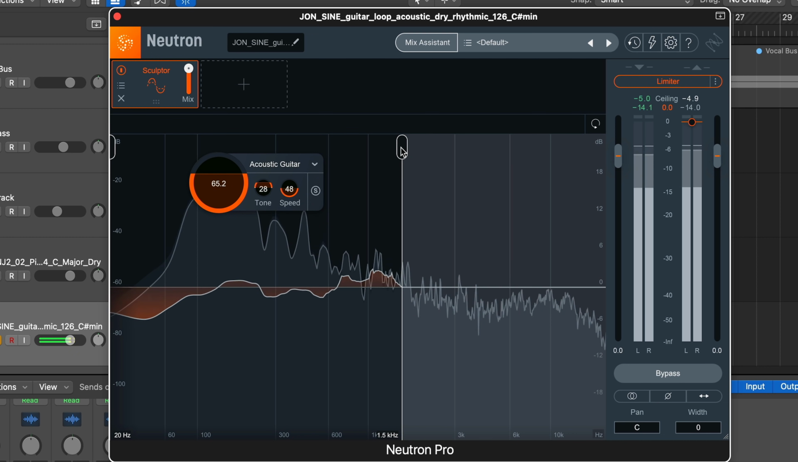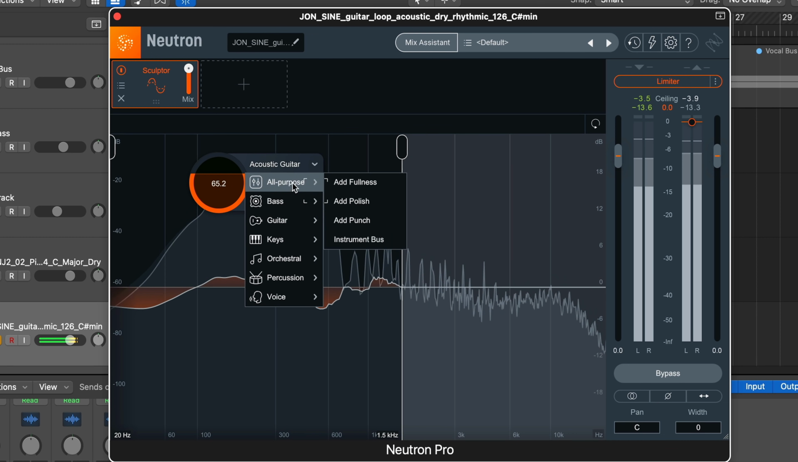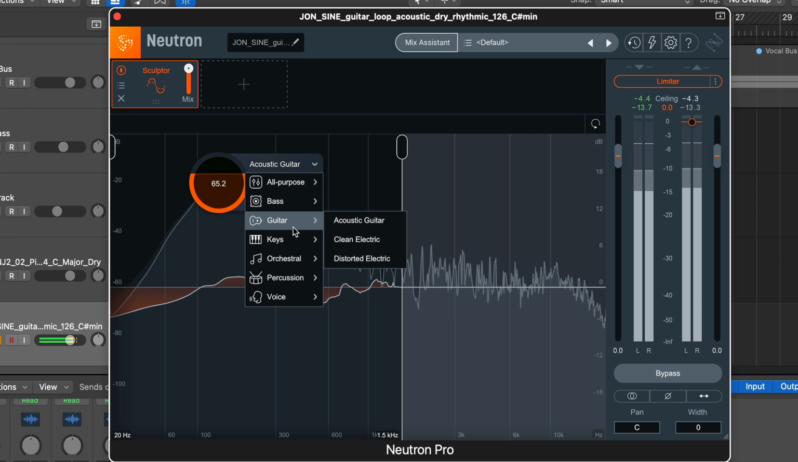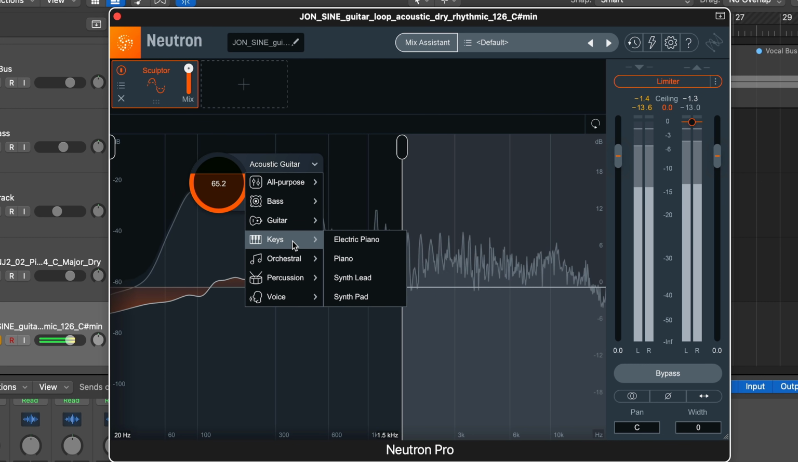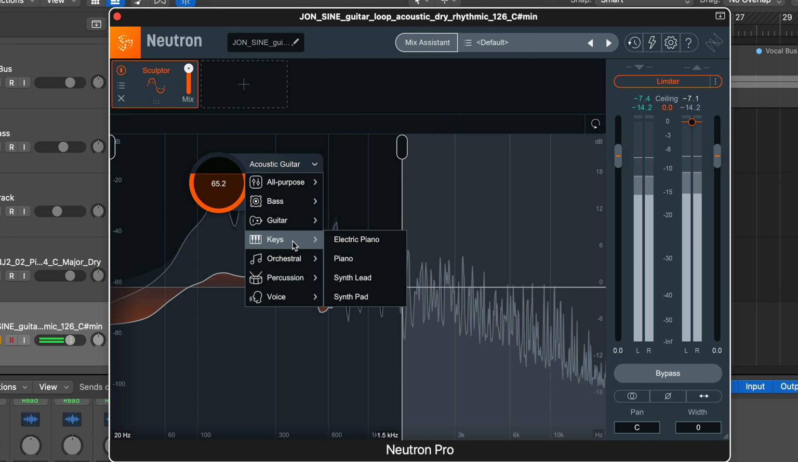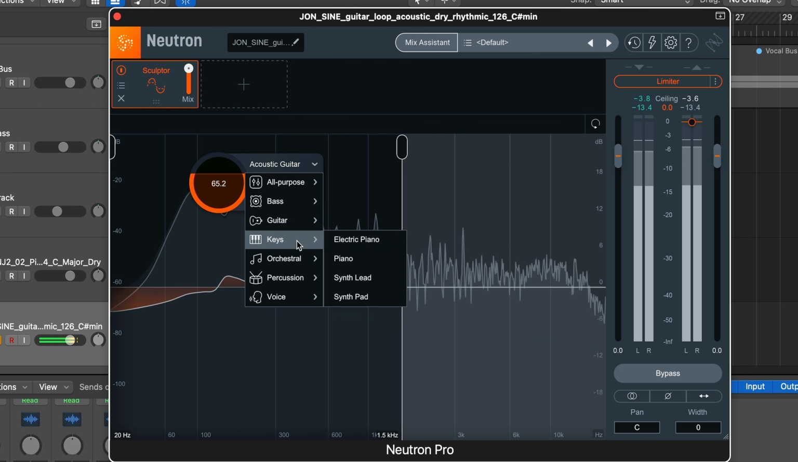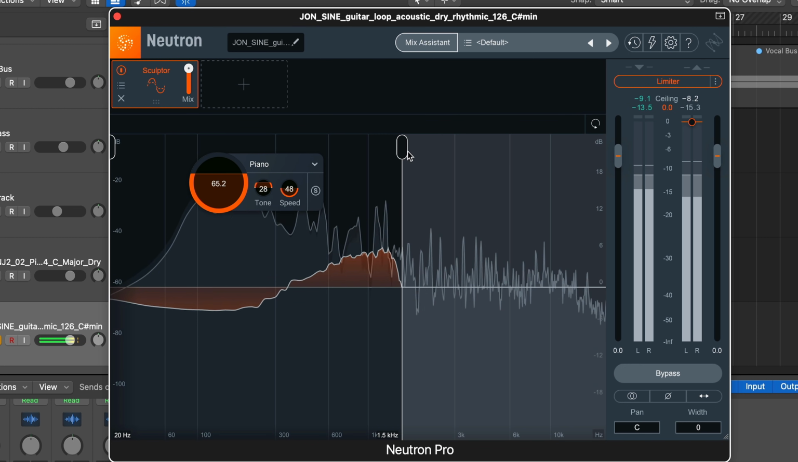And another hidden workflow in Sculptor is the ability to use different profiles on different sound sources in creative and unexpected ways. For example, try a guitar profile on a snare drum or a vocal profile on a piano and see what happens.